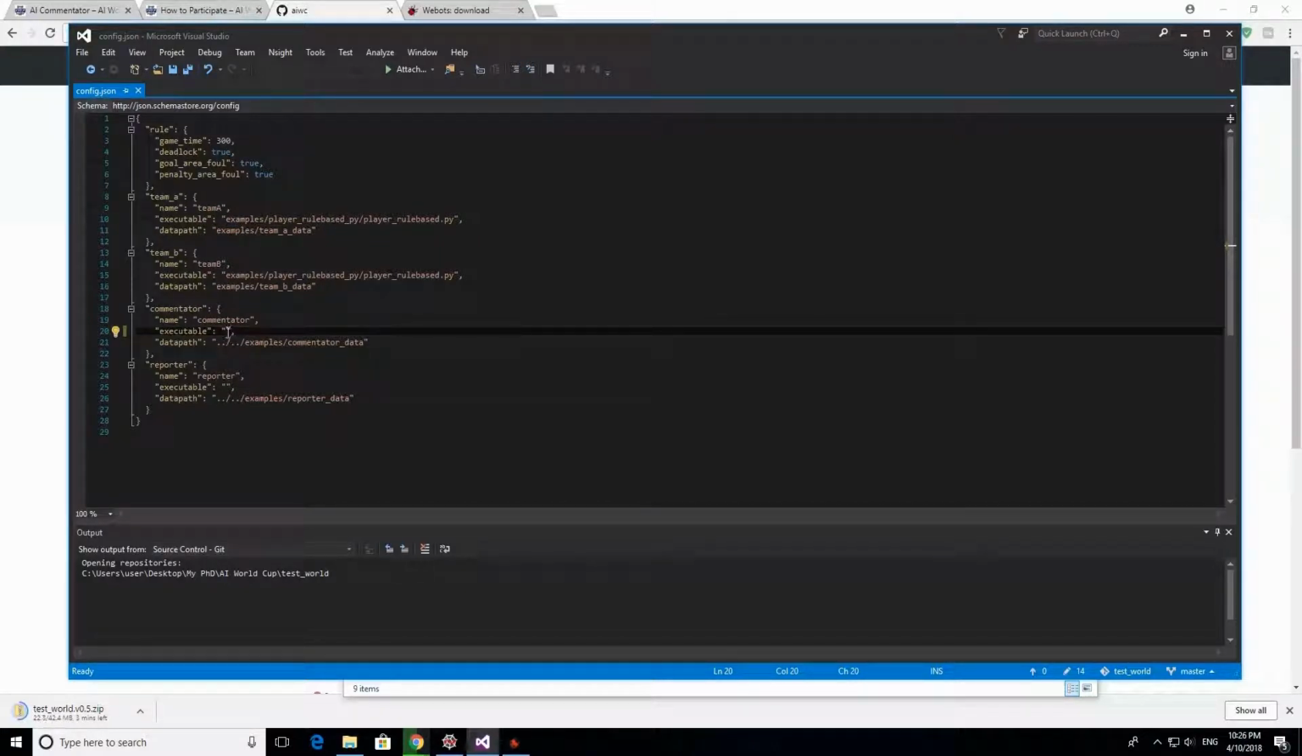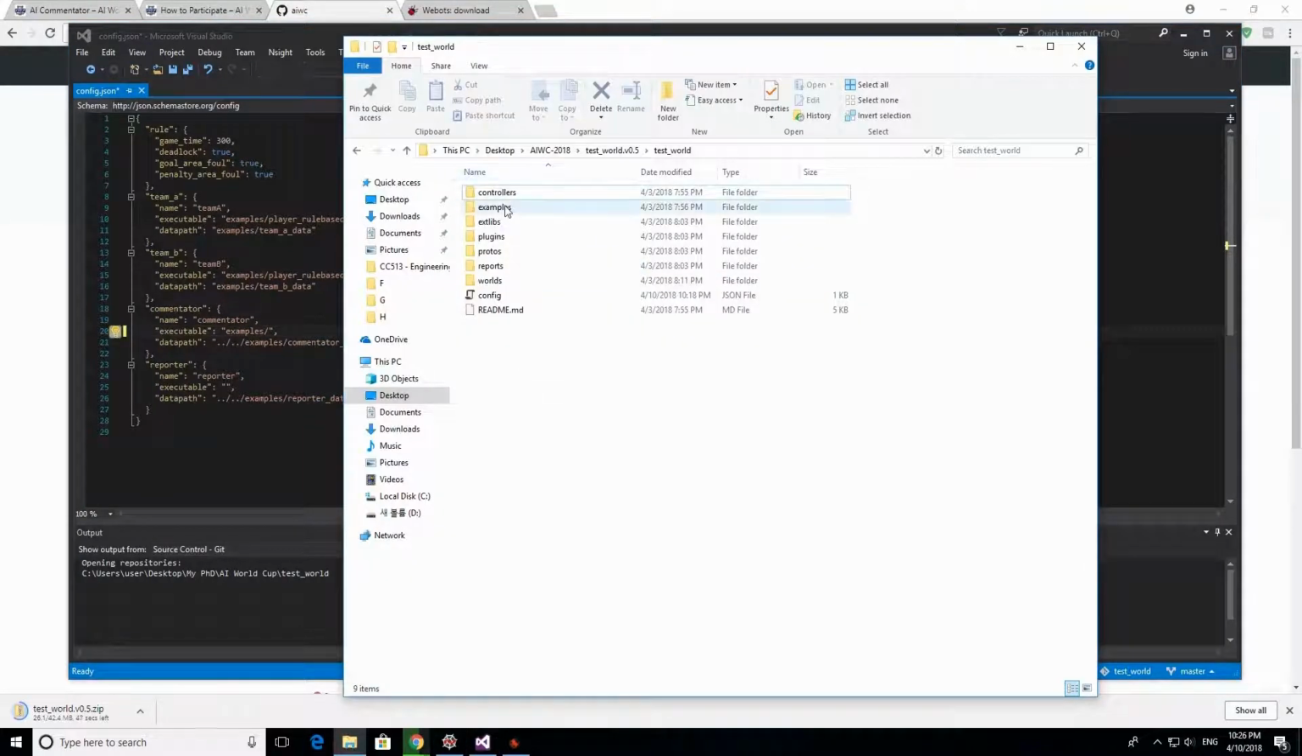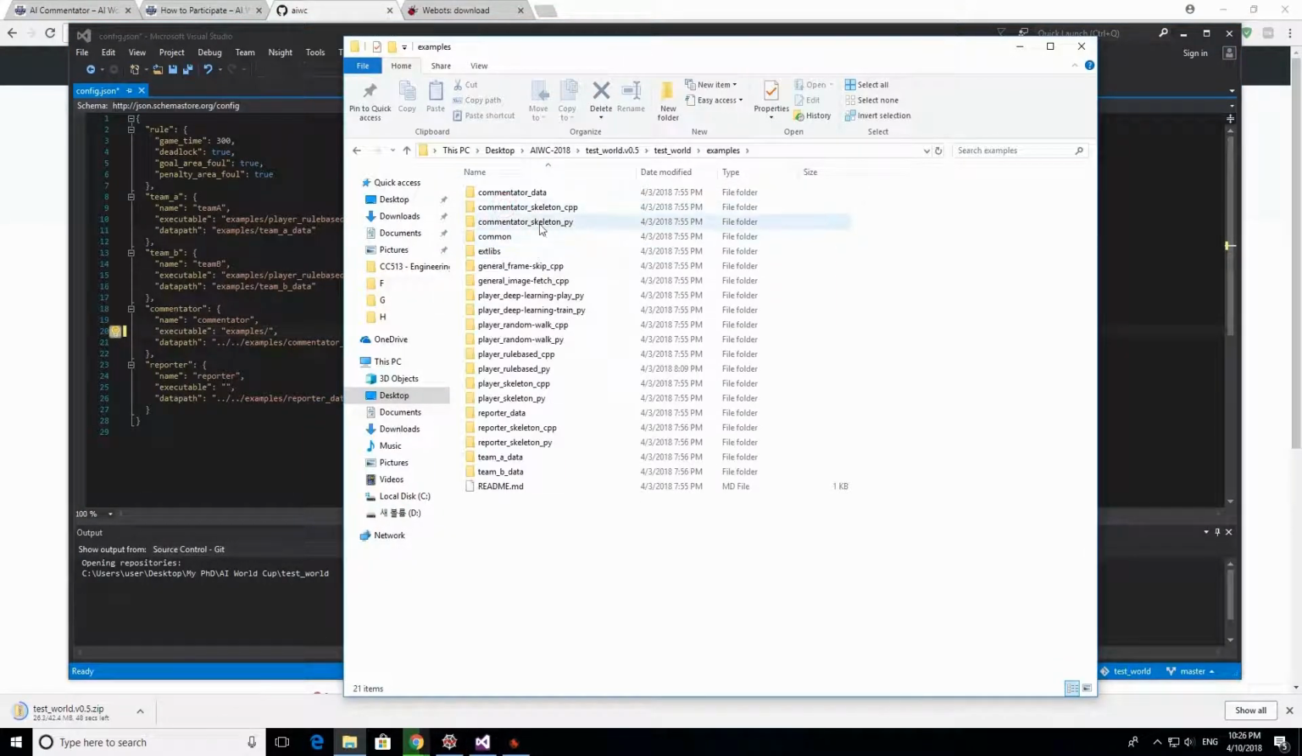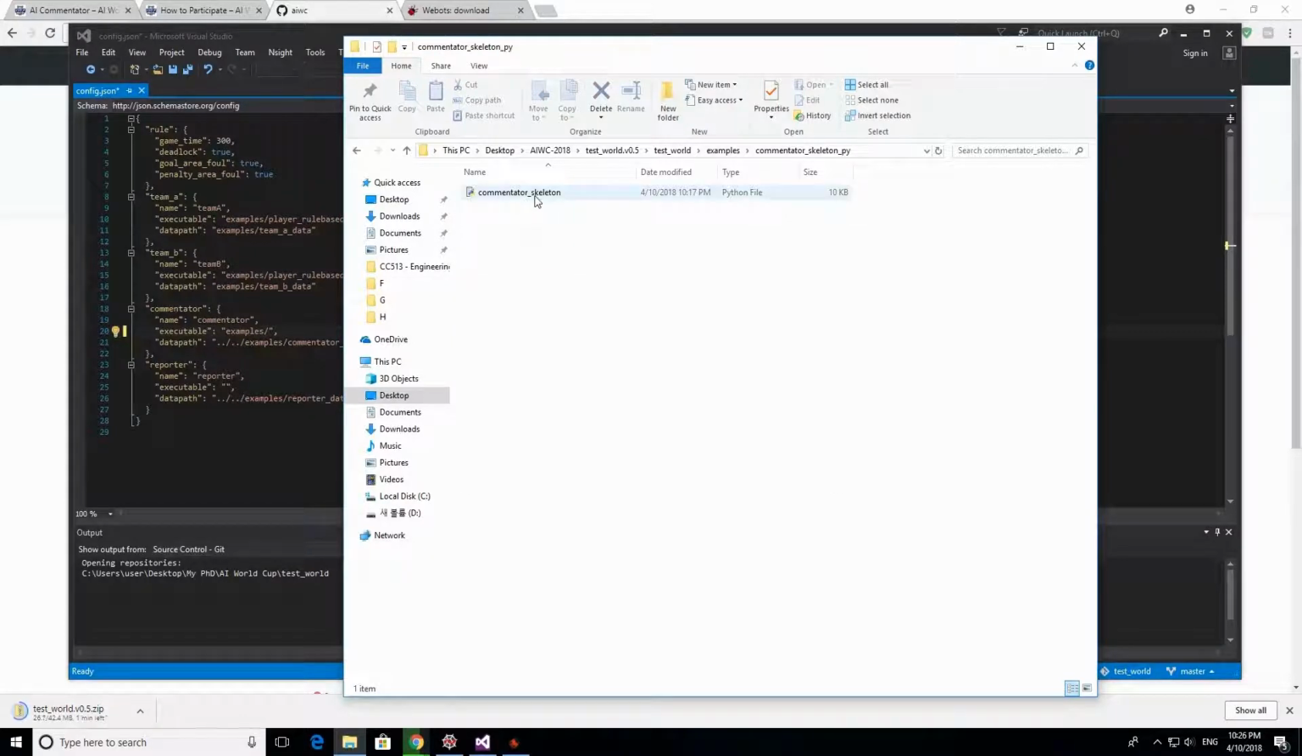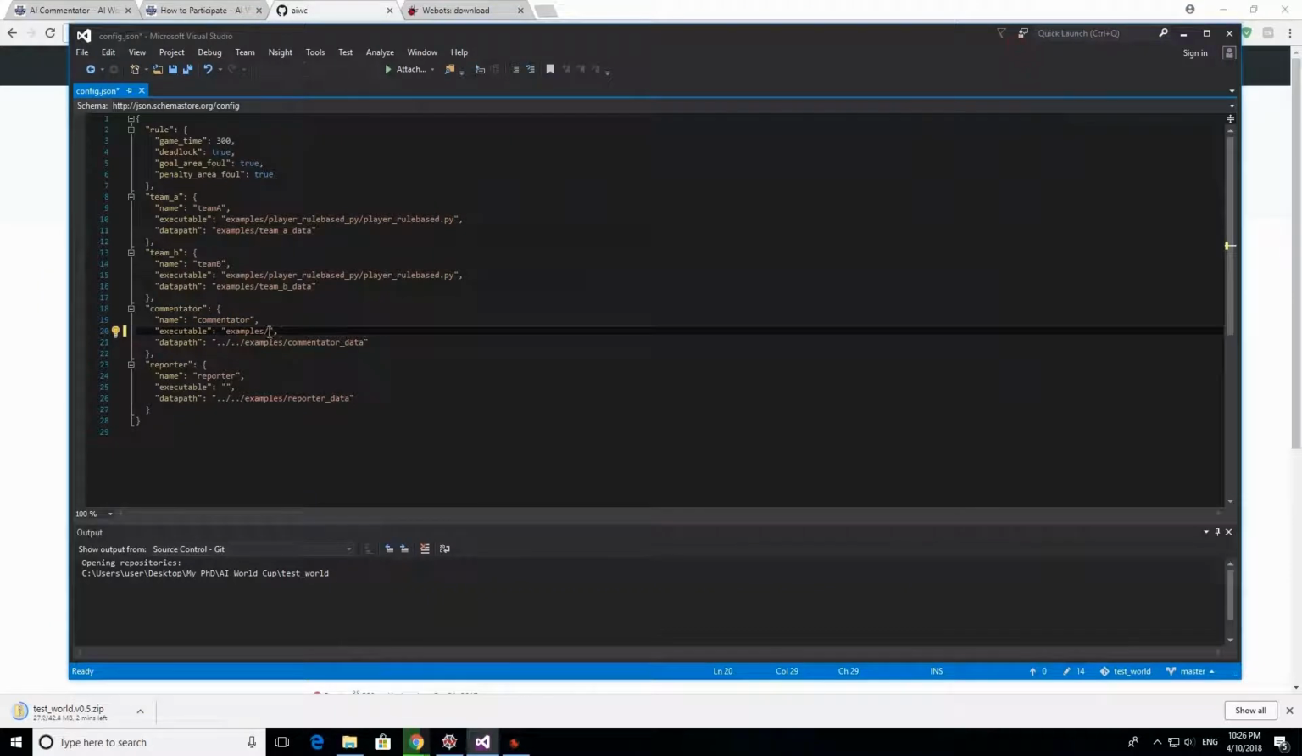the commentator program that comes with the simulator. It's located in the examples folder. You can see here: examples, commentator, skeleton.py, and the program is here. So we're gonna put this program right here. It's examples, commentator, skeleton, Python, commentator, skeleton.py. I'm gonna save.